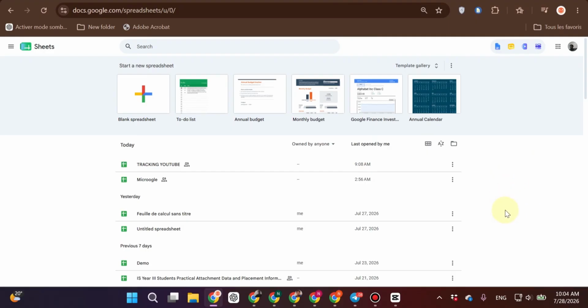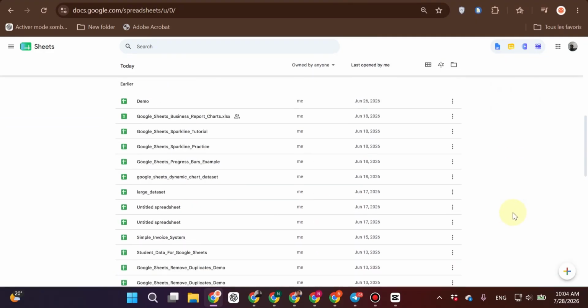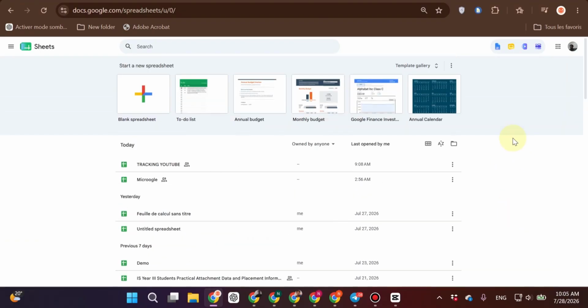To help prevent accidental data loss, consider organizing your files into folders and avoiding permanently deleting important documents. And that's it. You've successfully learned how to recover deleted Google Sheets or trashed files.